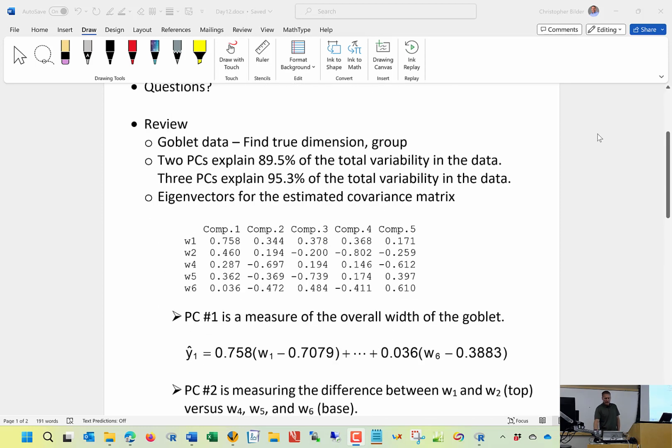So we were talking about the goblet data. What we're interested in doing is finding the true dimension of the data. That means we have basically 5 different measurements of these goblets, and we'd like to see: do I really need to know those 5, or maybe the true number of things I need to know is something less than that? And then we'd also like to come up with some natural groupings of these goblets.